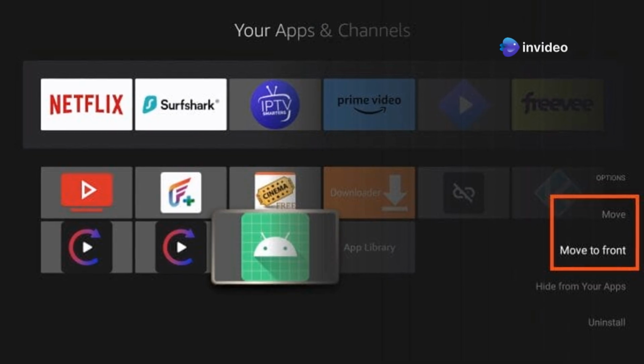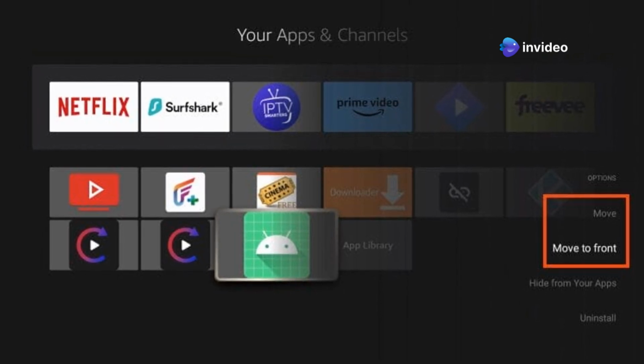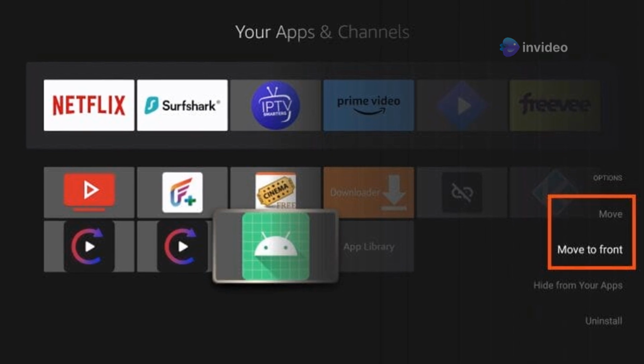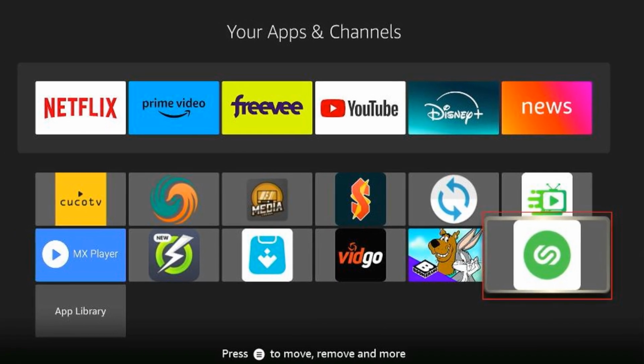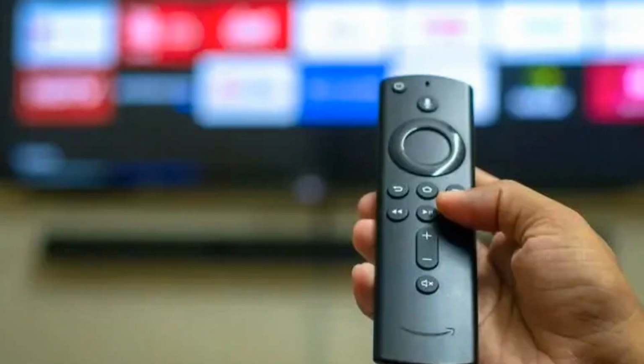To move them to the top line, just highlight the app, then click on the three line icon on your remote. This will open a menu to the right, pick move, and you can now move your app. Last step, open each app you've installed, then if you are asked to allow, click allow. Now you're ready to use the app.